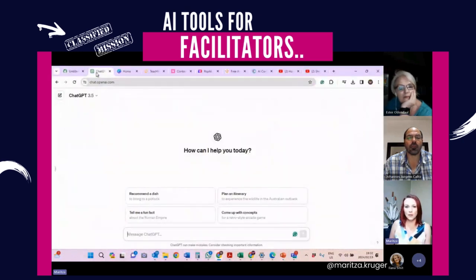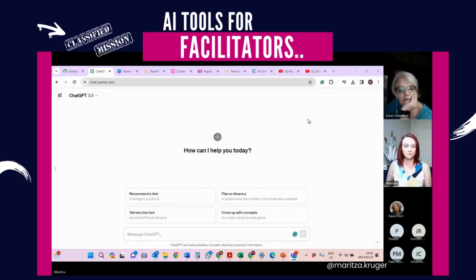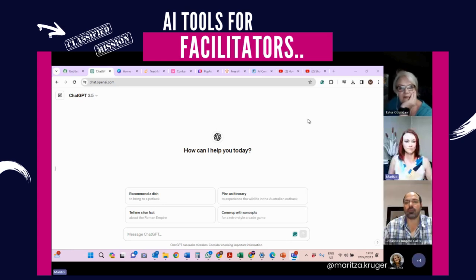Number one that I think everyone has heard of is ChatGPT. Anyone on here that hasn't heard of ChatGPT before? I've heard about it, but I don't know how to use it. Okay, so never played around with it before. No. All right, so basically with ChatGPT, you can use ChatGPT as your personal assistant.